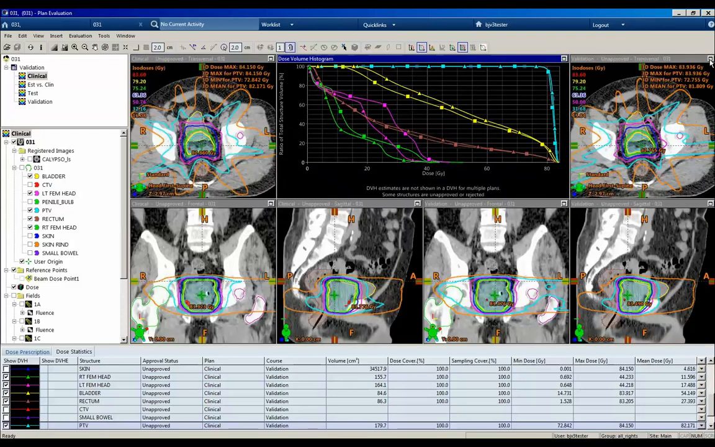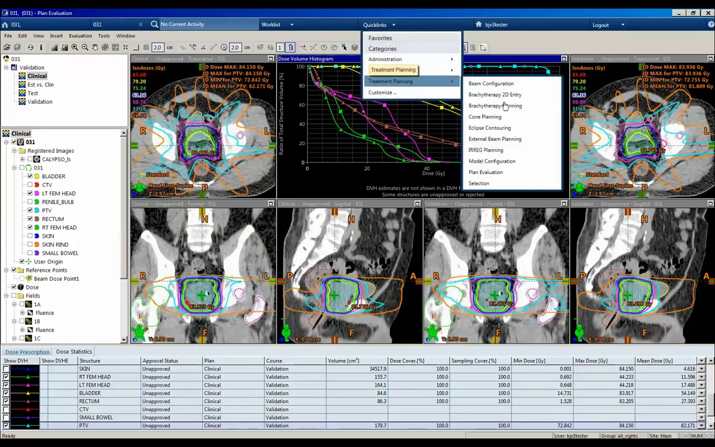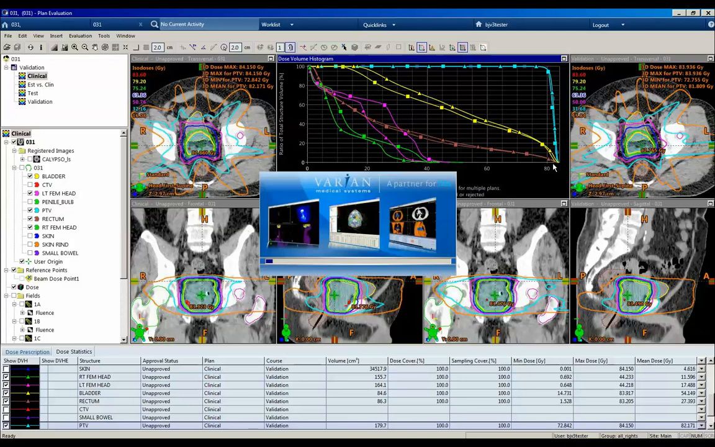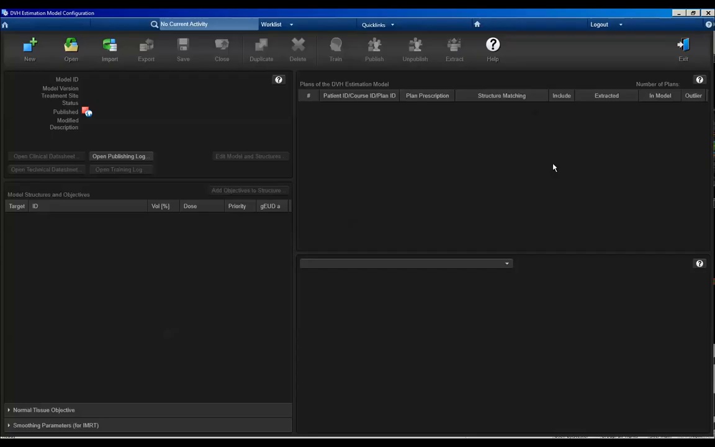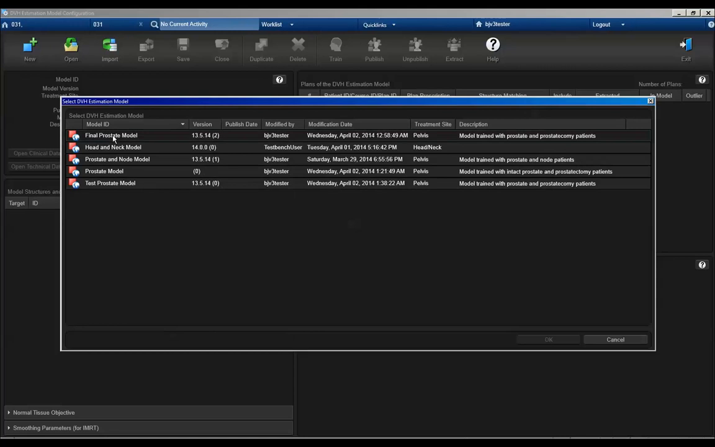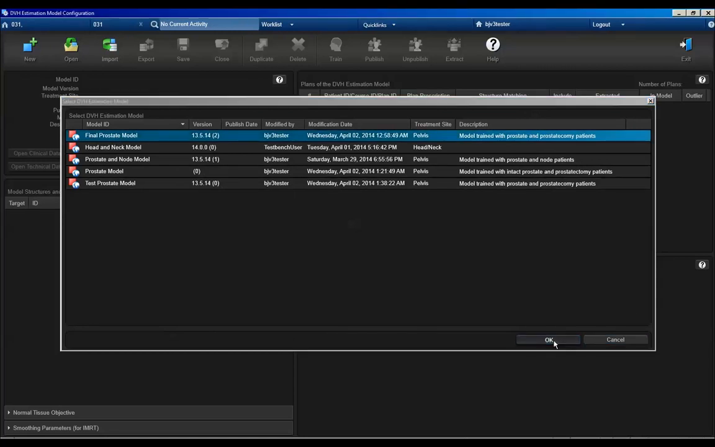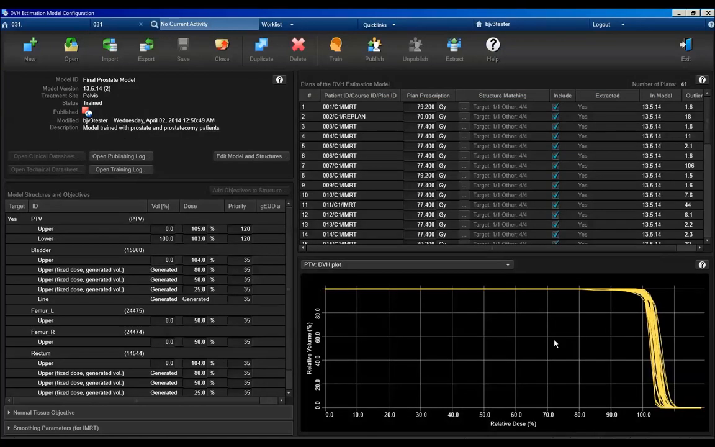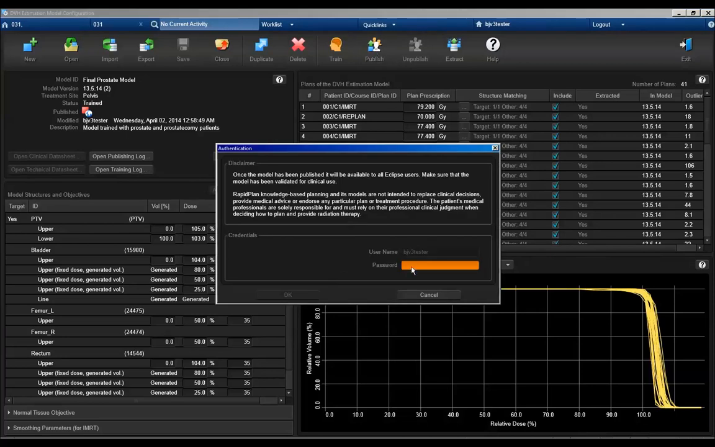Once you have validated that your RapidPlan model is generating high-quality, clinically acceptable plans, return to the DVH configuration workspace to publish your model for clinical use. Select the Publish button from the toolbar and enter your Eclipse password.